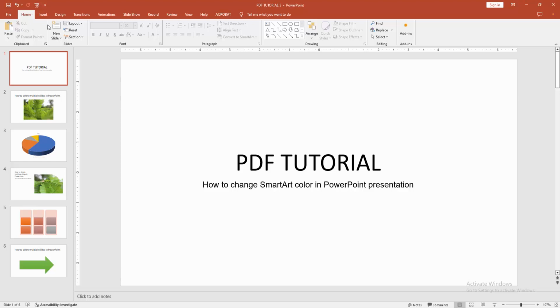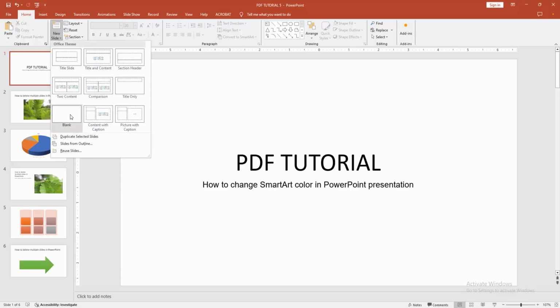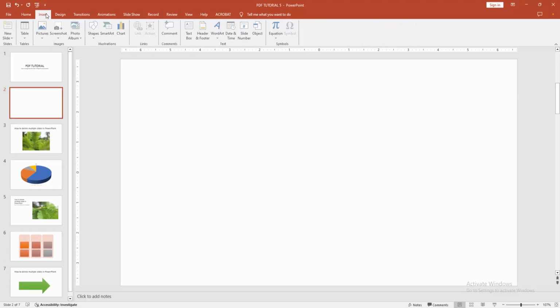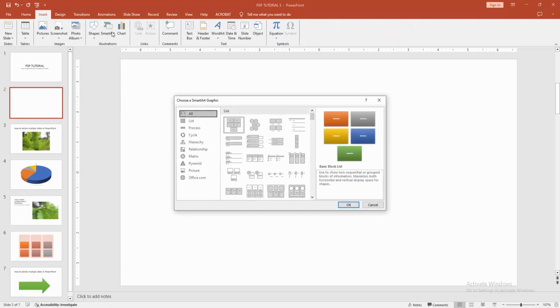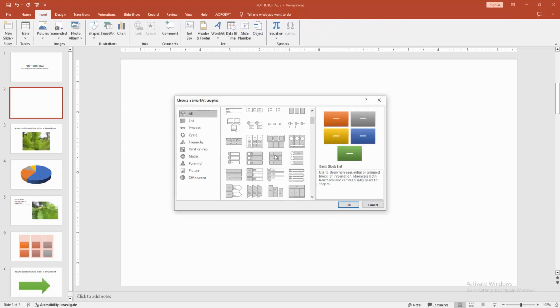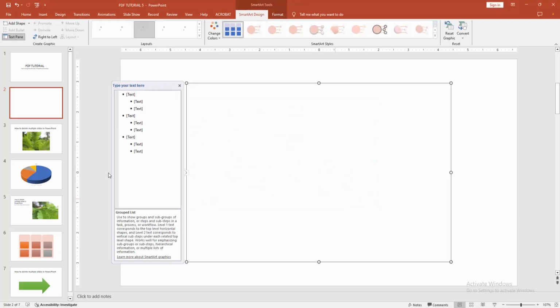Go to the Home menu. Select the New Slide drop-down menu and choose the blank slide. Then go to the Insert menu and select the SmartArt option. Then we can see here many SmartArt. You can choose anything. Now I select this and click OK.